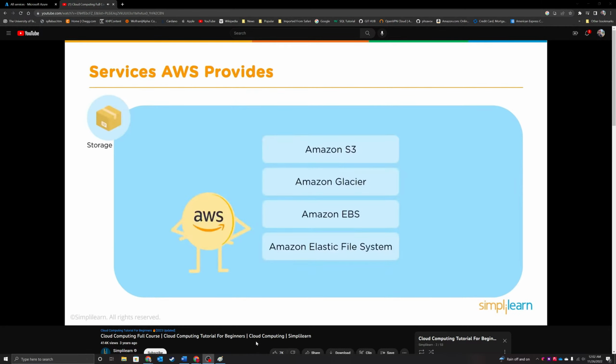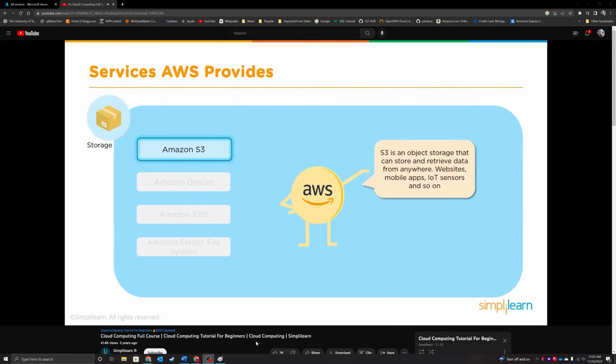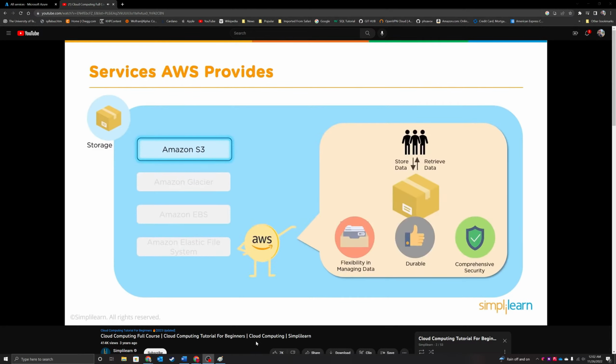Let's look at some storage services that Amazon provides, like Amazon S3, Amazon Glacier, Amazon EBS, and Amazon Elastic File System. Amazon S3 is an object storage that can store and retrieve data from anywhere. Websites, mobile apps, IoT sensors, and so on can easily use Amazon S3 to store and retrieve data. It's an object storage built to store and retrieve any amount of data from anywhere. With its flexibility in managing data, and the durability and security that it provides, Amazon Simple Storage Service or S3 is a storage for the internet.